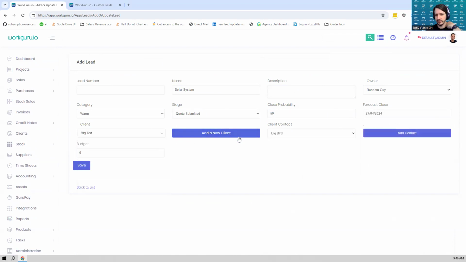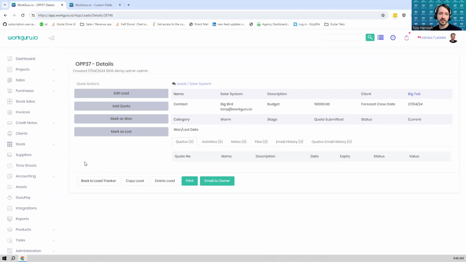You set the client that it's for. You can add a new client on the fly, and you can set a budget. The point of a lead is to be able to track your open sales opportunities before they're at quote stage. So you can track those ones, so you can measure what goes from lead to quote and quote to project. And you can track all the activities.